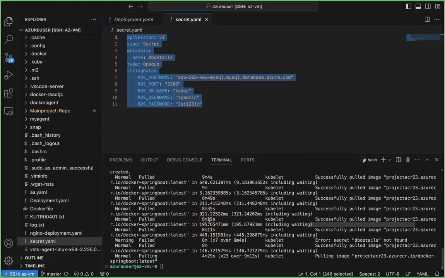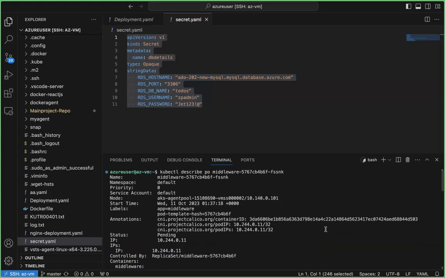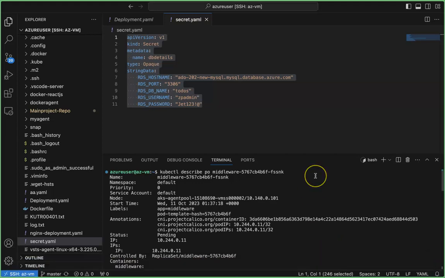That's it. Your problem: you should not see any kind of secret DB details not found, or any kind of config error. That error should not come, team. That is the expectation. First we deployed the pod, then we are deploying the secret so that your pod and secret will be there. Then we will go for the autoscaler followed by the service. That is the sequence we will follow, team.